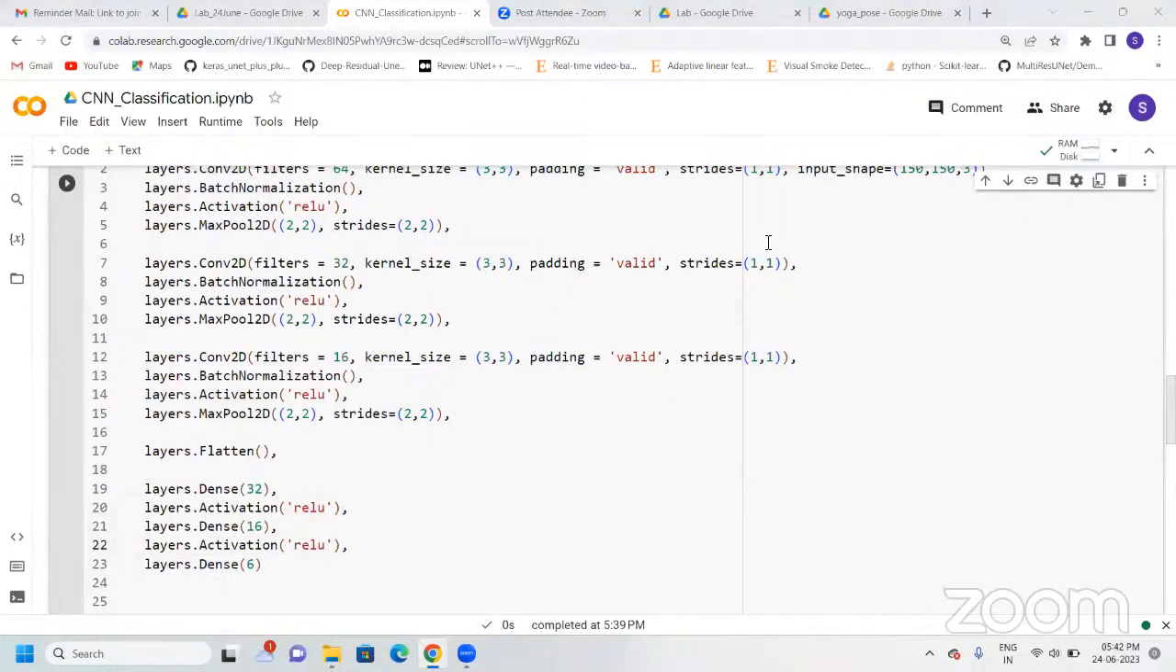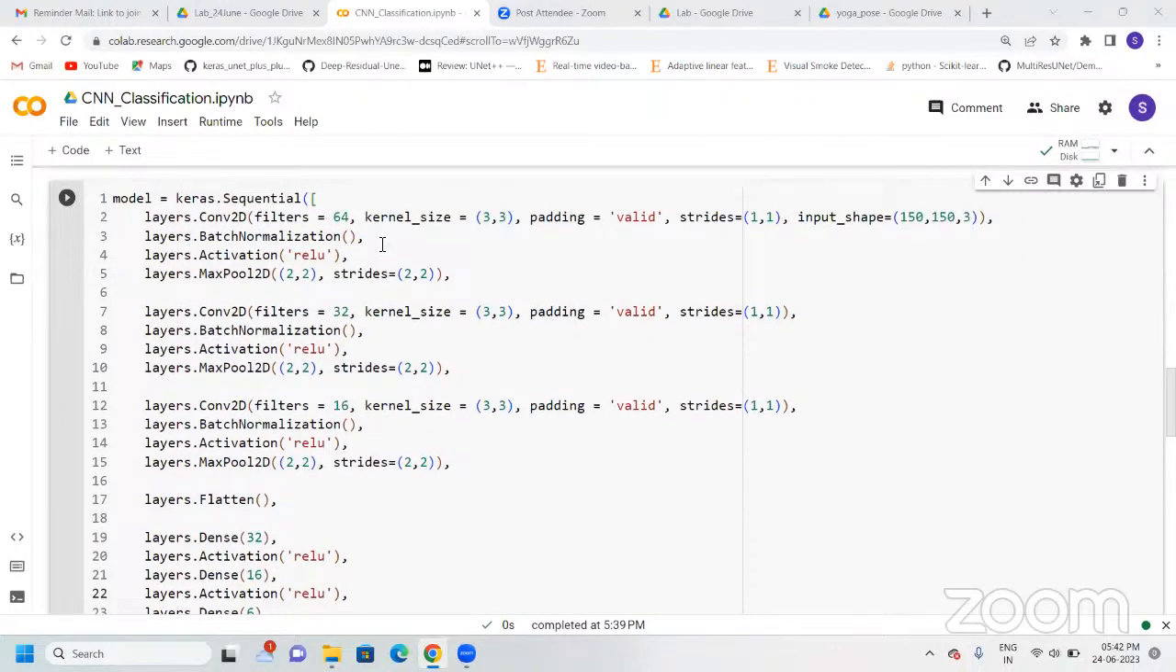Shivani, batch normalization is only to reduce overfitting type of problems. It normalizes the batch, and it is usually a good practice to use it after the convolution layer so that you get good results. That is the only thing that we use. Okay.